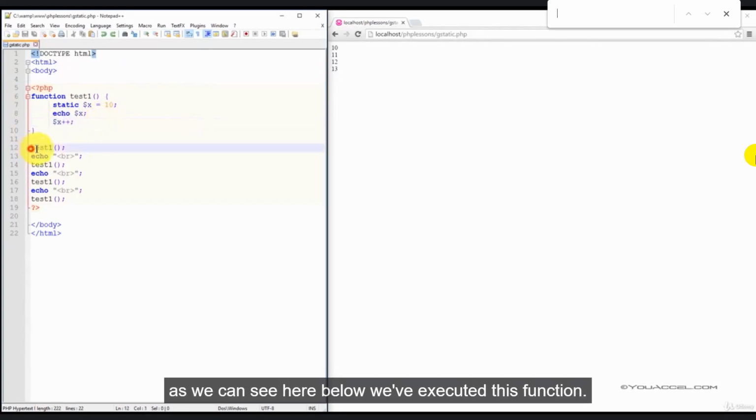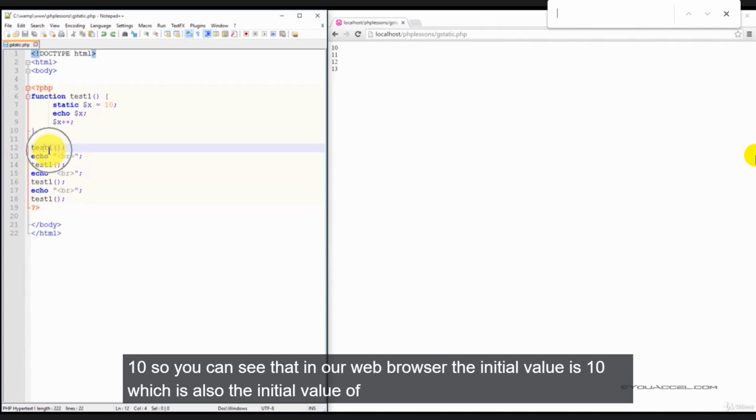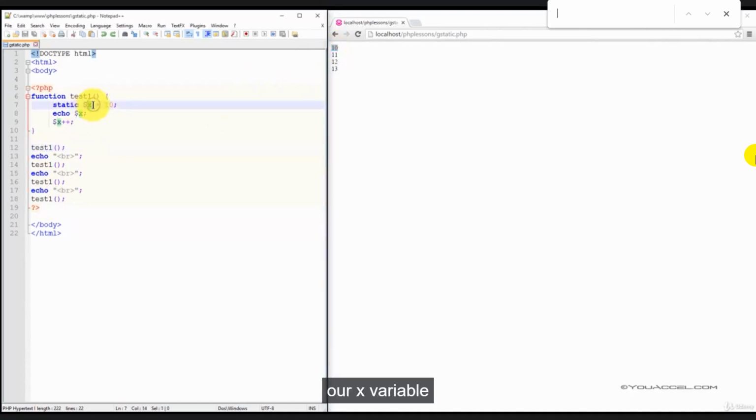As we can see here below, we've executed this function 1, 2, 3, 4 times. Each time it outputs the value of x plus 1, starting with an initial value of 10. So you can see that in our web browser, the initial value is 10, which is also the initial value of our x variable.